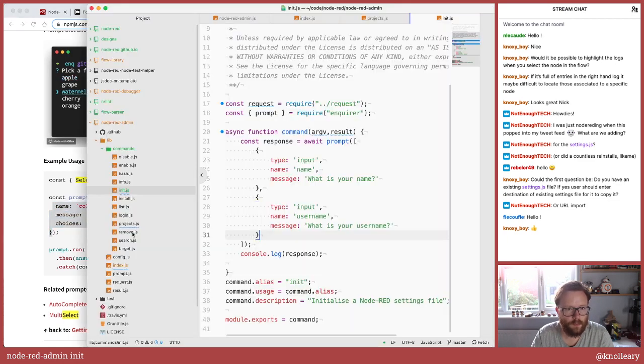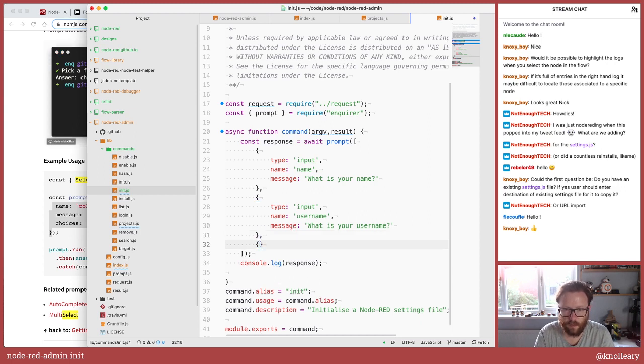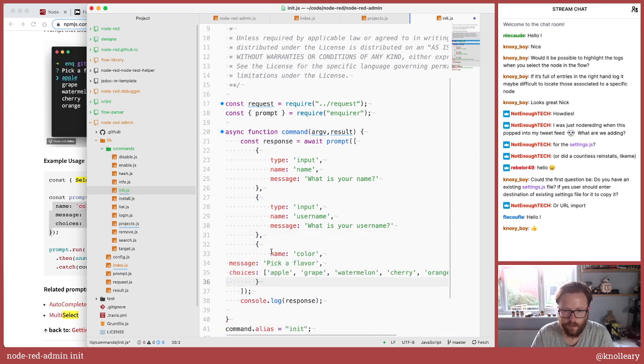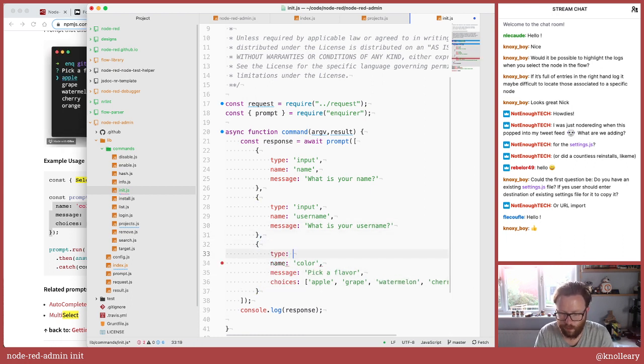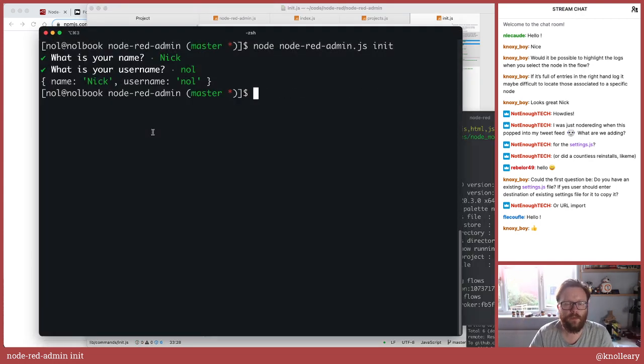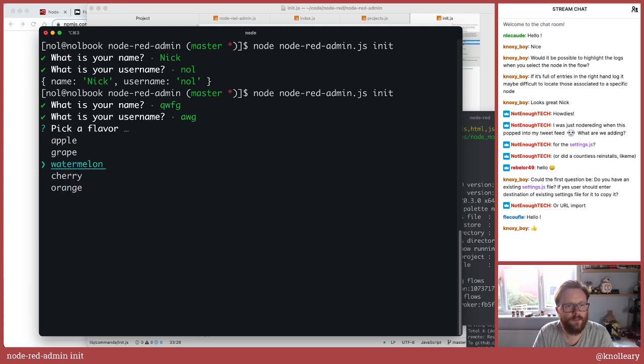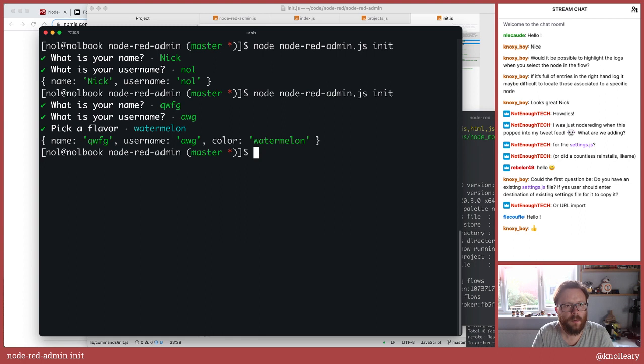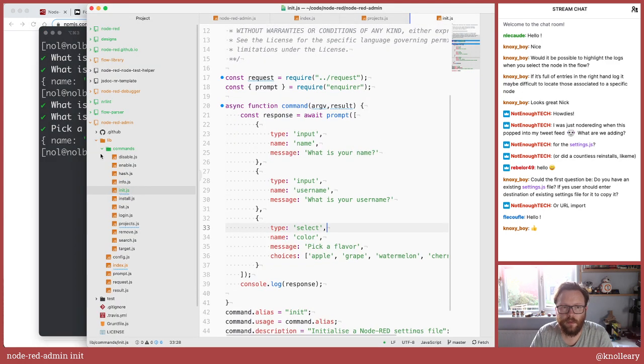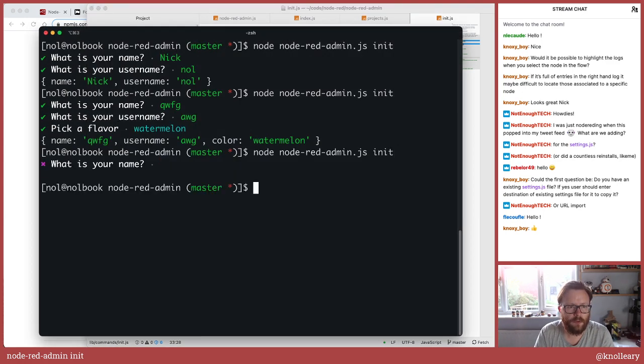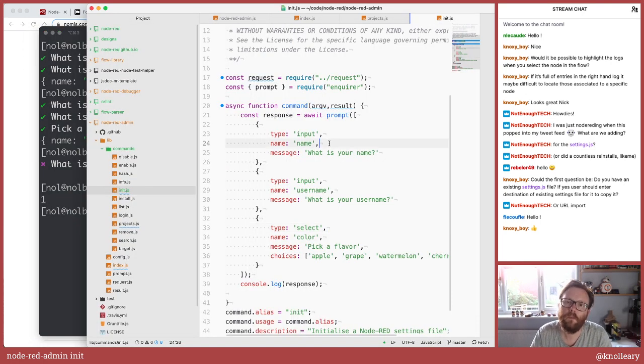So I'm just going to copy this prompt select, because I think if I do type select, that will do the right thing. So init, what's your name, blah, blah, and then pick a flavor. Cool. See, this is really nice. This should be pretty sweet. Now, what happens if they Control-C it? So you get a cross and what's our exit code? Yeah, you get an exit code of 1. That's probably all right.